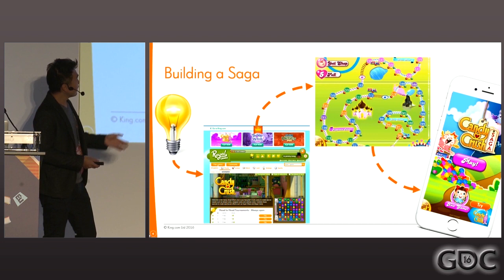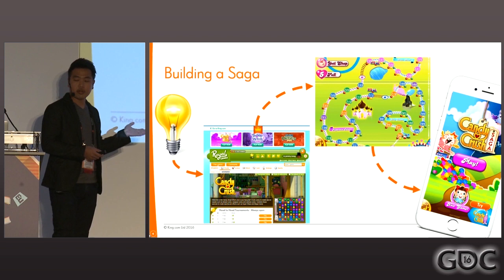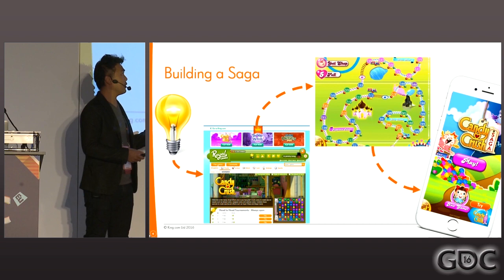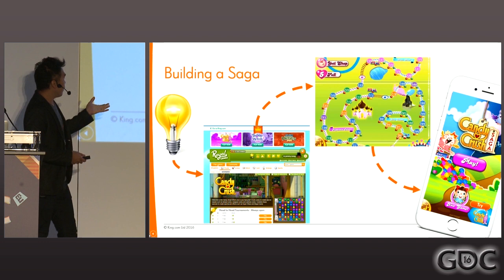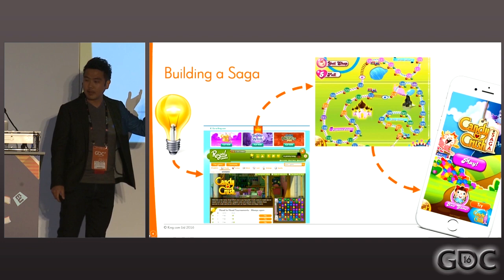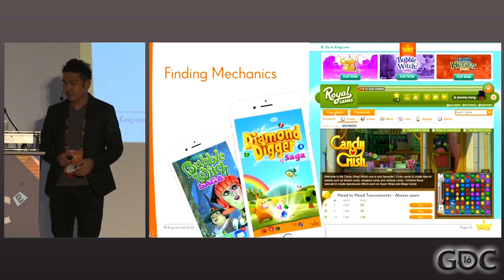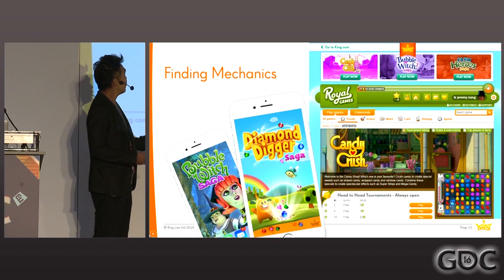It's less famous than our Saga games. We have a website called royalgames.com where you can play browser-based games that last about 3 to 5 minutes, and mostly are based on a set of simple mechanics. What happens sometimes is that we pick good games from royalgames.com and we apply the Saga envelope on them and create a Saga, like Candy Crush Saga. Some examples of Saga games that started this way are Diamond Digger or Bubble Witch. They had original versions on royalgames.com and they were transformed into Saga games eventually.